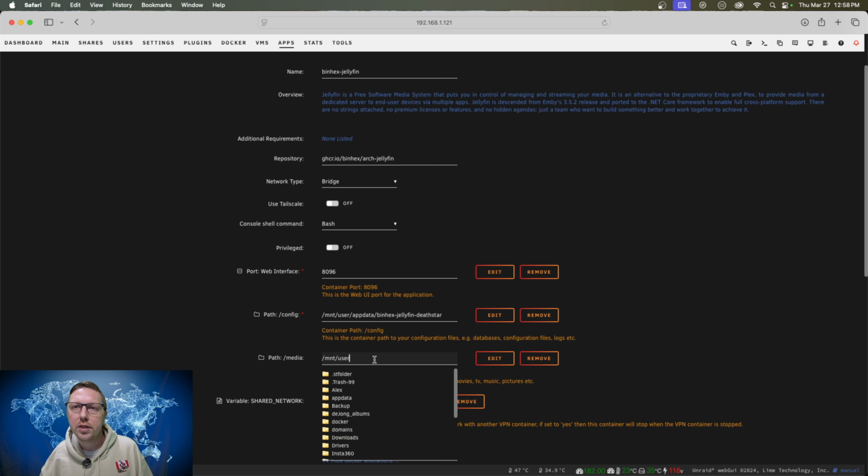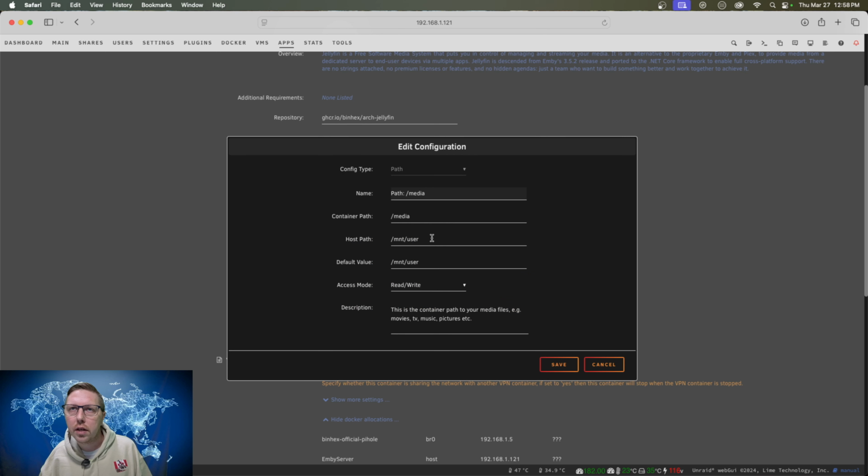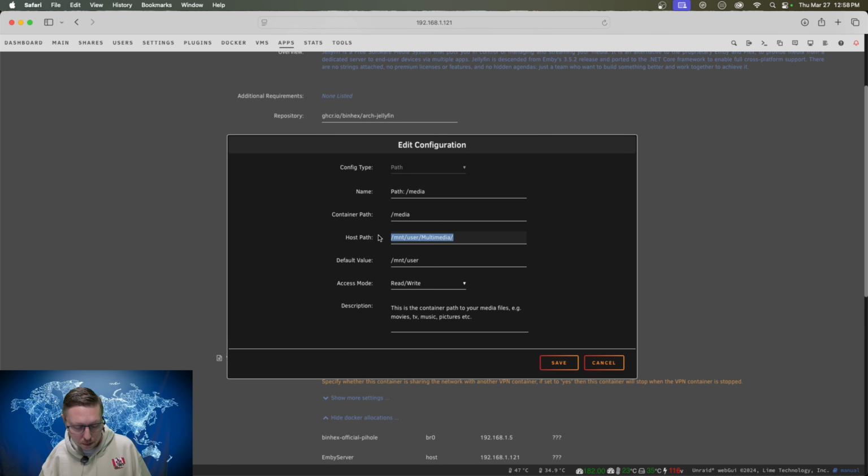And then here we need to set the multimedia path, and we're going to do that by going to Edit, and we're going to go to the host path, and we're going to set it to, well, in my case, my multimedia folder. Now, I don't want the default value to have access. I don't want Jellyfin to have access to my entire Unraid server. So I'm just going to copy the host path, and I'm going to paste it into the default path. And that's for container security.